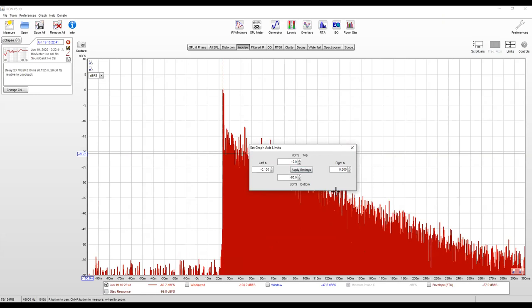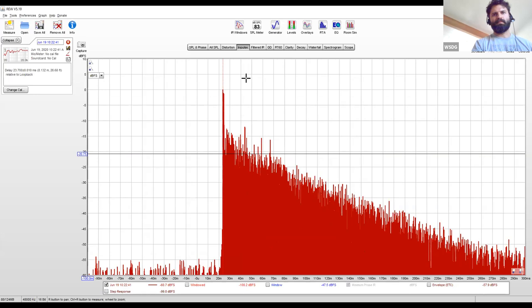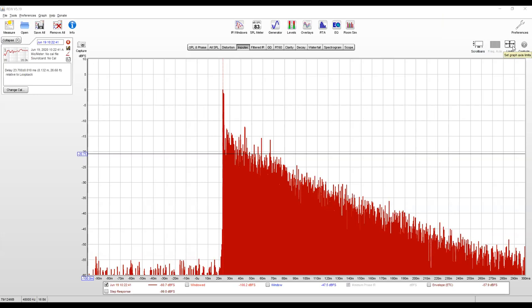This is our background noise here, down here at the bottom. Can everyone see my cursor when I'm pointing? Okay, good. So everything in front of the first direct sound is the background noise.